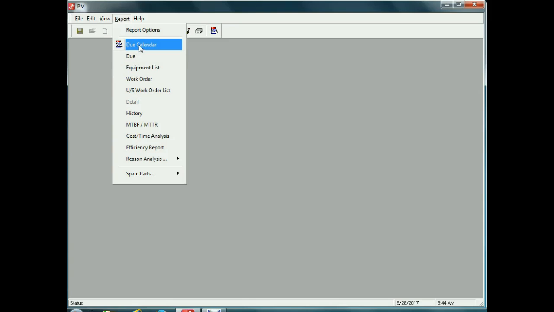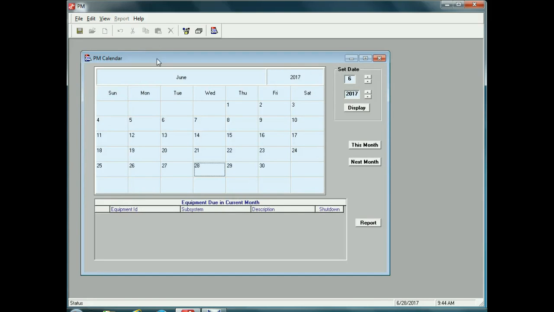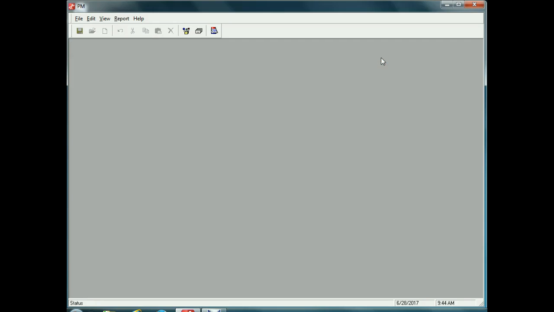We can also look at the due calendar, which is pretty much just a regular calendar. And if we go back to, let's say, instead of June 2017, we look at May of 2017, we again see in a more visual way what's due in the month of May. The only thing that's due is this particular piece of equipment on the 15th. And so we'll close that out.